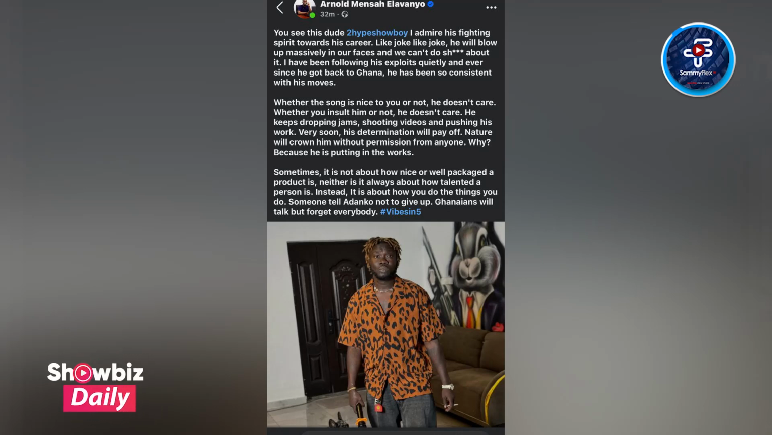Or to be Stonebwoy. So this story actually has two angles, and we see how best we can use the two angles. Now let me read it. It says, "You see this dude, Too Hype Showboy.